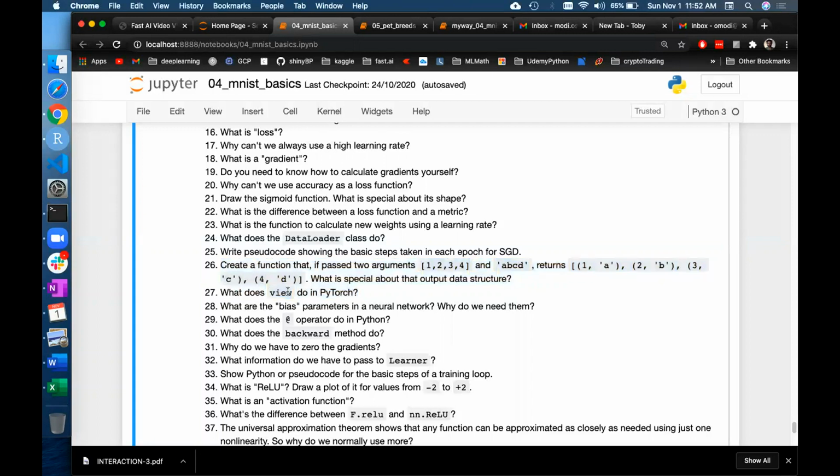What does view do in PyTorch? It reshapes the tensor, right? It's the same as reshaping, right? It doesn't do anything else. Yeah, it reshapes.